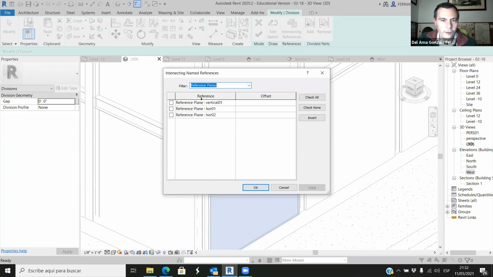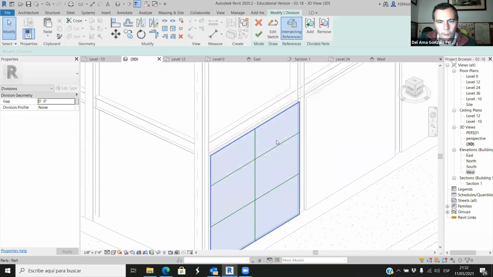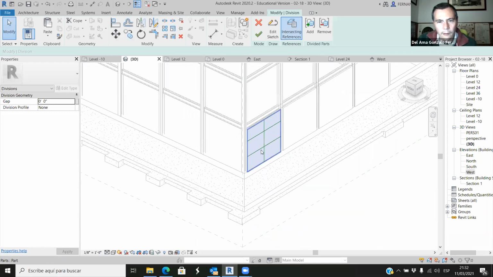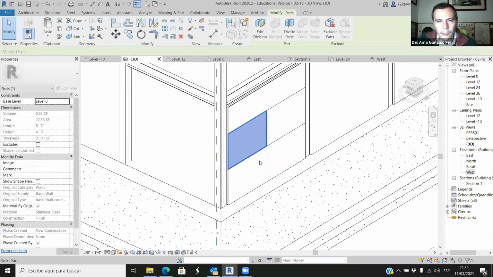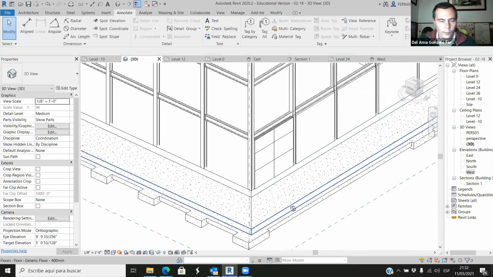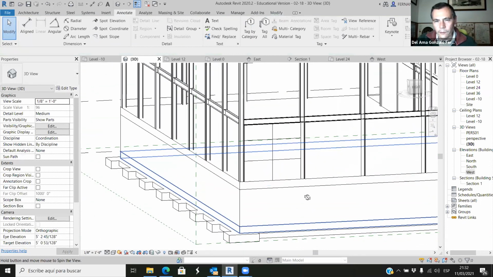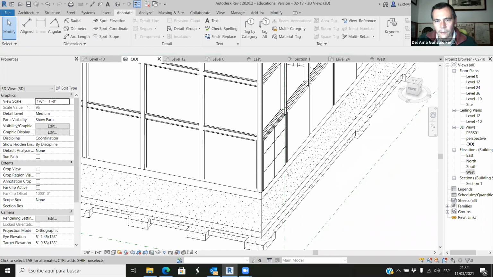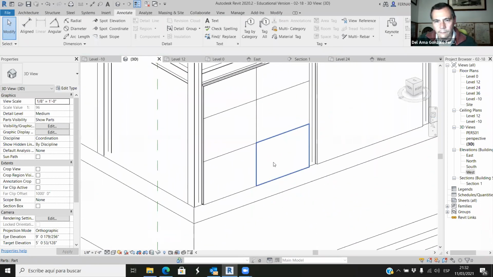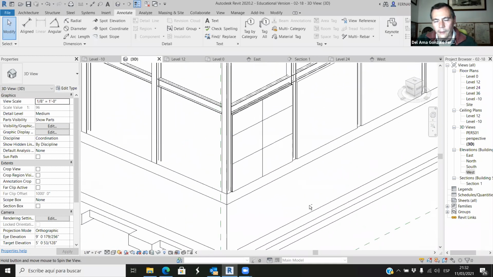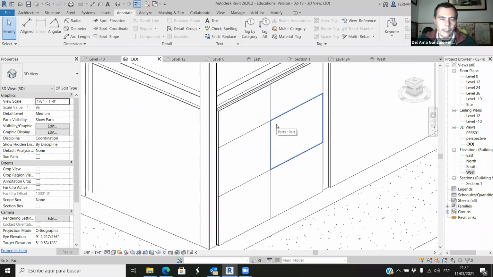So in this case, I have used reference planes. I select the 3 of them. I apply, and we have different elements. I click OK. And as you can see, those are individual elements. This is quite useful because if I want to divide a wall into different panels, I can do that easily.